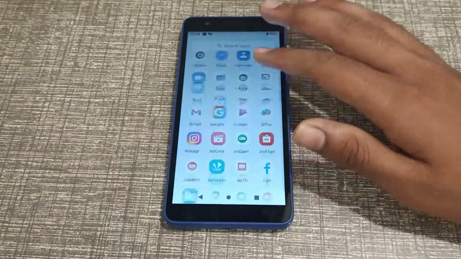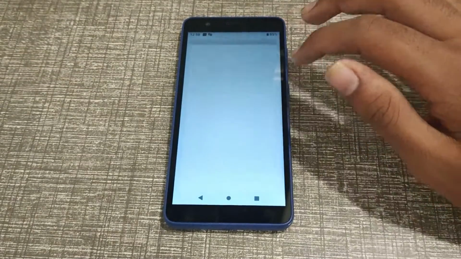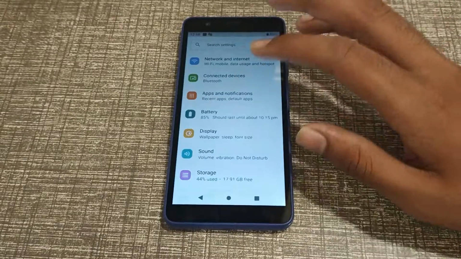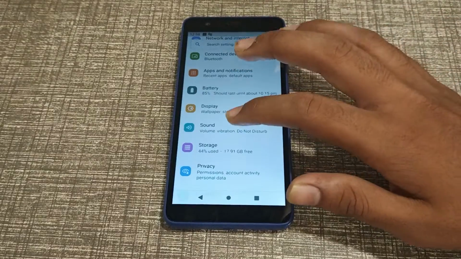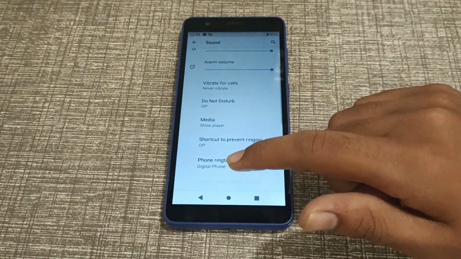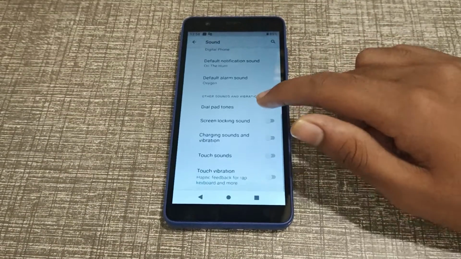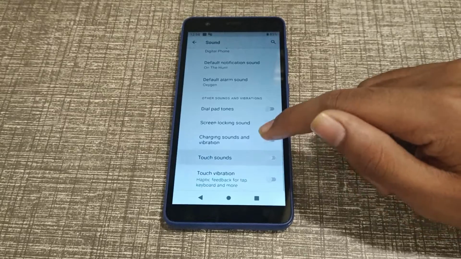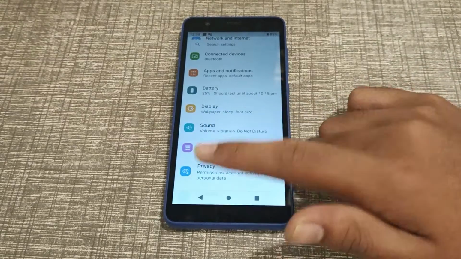Now let's start the video, friends. First of all, what will you have to do? Open your settings app, then guys, click on sound and advanced. After that, guys, you can see touch sound. You want to turn it on, guys, then turn it on. So as you can see, touch sound.